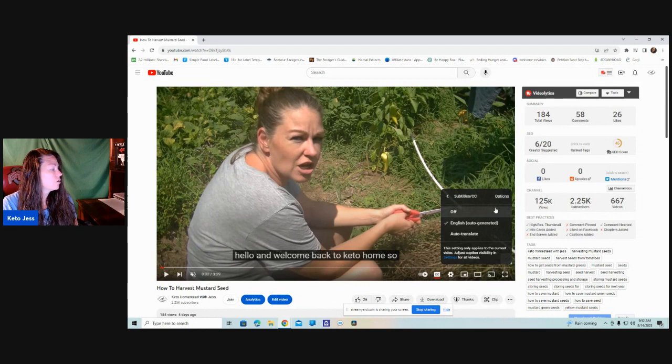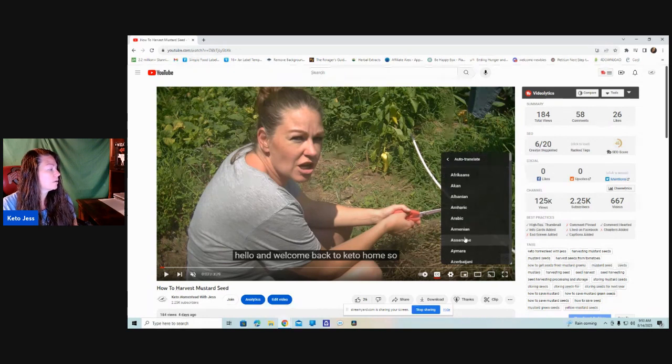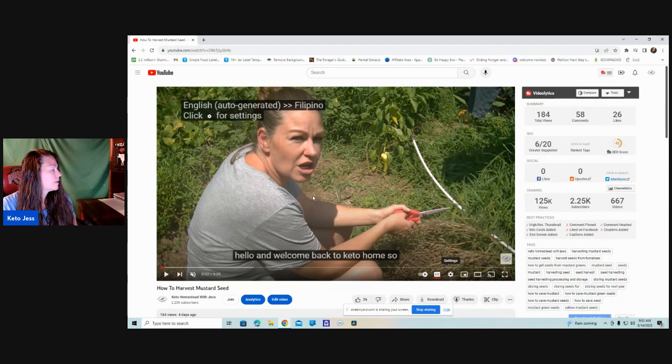And then you're going to see it's already check marked for English auto generated. We want to click on auto translate. So go ahead and click that. And then once you click that, then you can scroll down to the languages that I have. And we'll go ahead, since this one first popped up, Filipino, we'll click that. And then we'll press play.